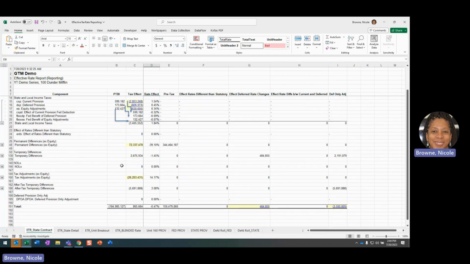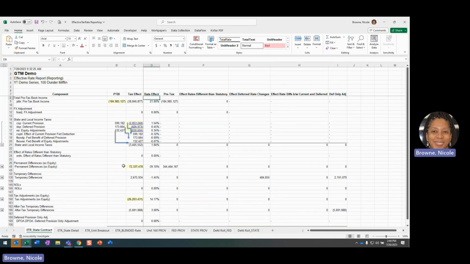That's really key to know. Everything else below is federal only.